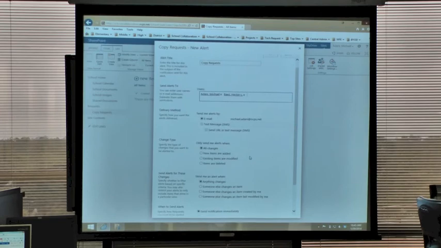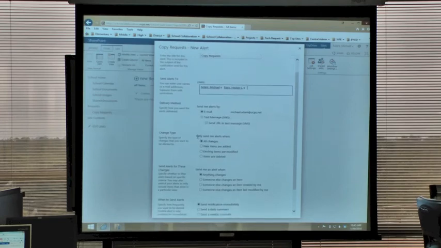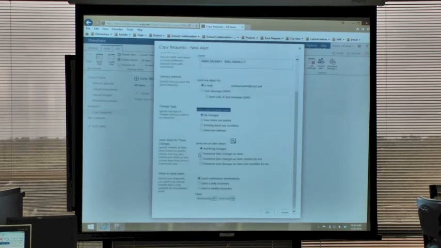And then you'd come over here and say, okay, only send me alerts when any changes happen, so all changes: new items are added, existing items are modified, or items are deleted. You can also set it up to send me alerts when someone else changes an item created by me, or someone else changes an item last modified by me. And then when do you want the alerts to be sent?